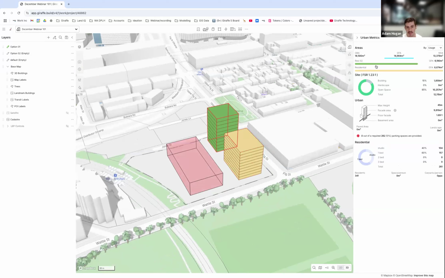We can also see that breakdown, talking more to the urban metrics that we can see on the right here. So we've got a GBA, a GFA, and an NSA breakdown. We can see the split by the usage here, which is Resi 02 and residential. We can control that split as well. Excuse me, got the hiccups. We can control how we split that as well.